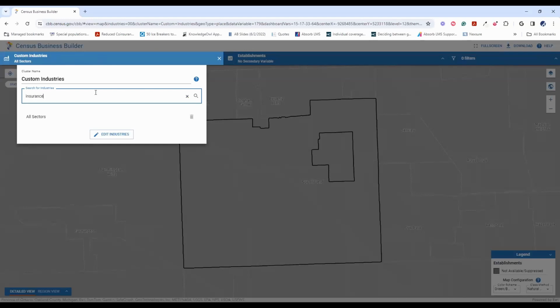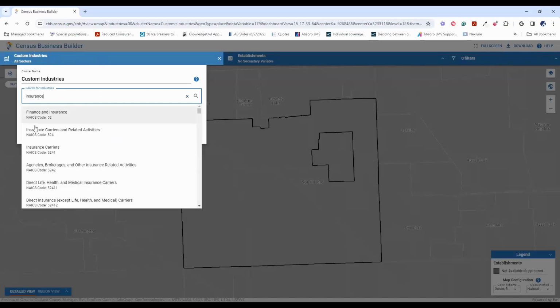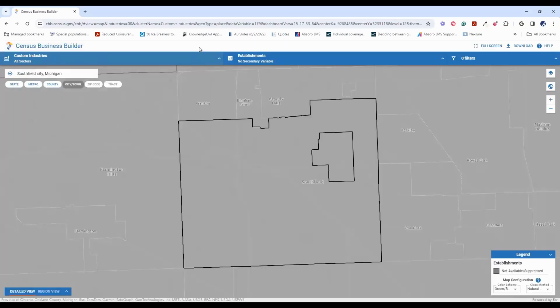If I were to look for insurance over here, it would pop up a variety of sectors here that I could start showing where those businesses are located and going from there. Not where we're going to spend a ton of time today, but do want you to know it's there.